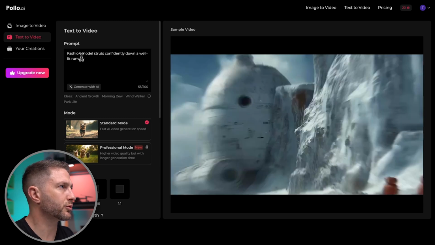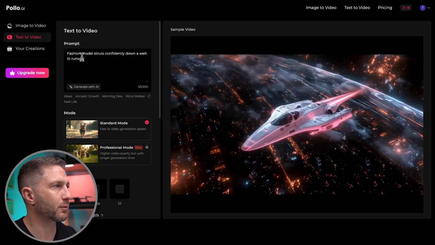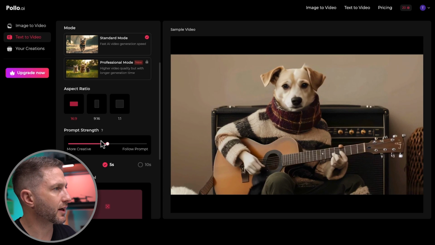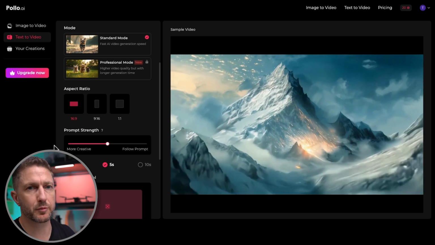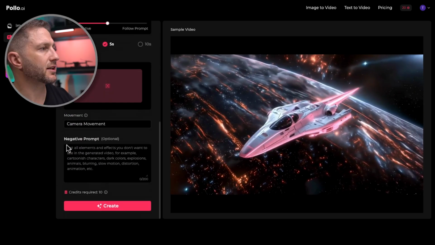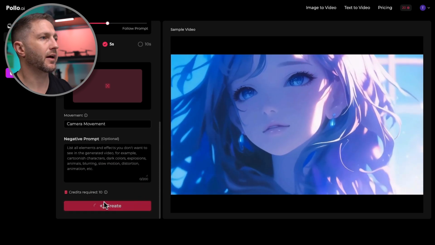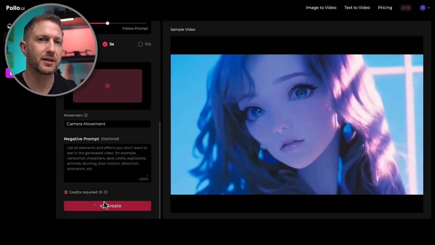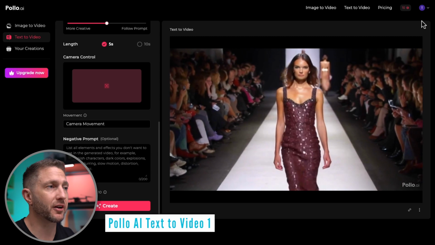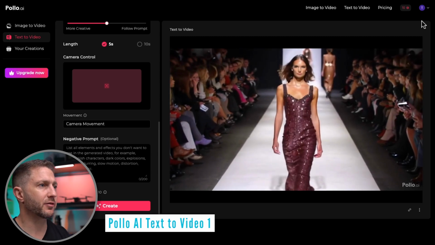And we have a fashion model struts confidently down a well-lit catwalk runway. I'll select 16:9 and keep the prompt strength at about 50% for this first generation. And you can see down the bottom we have credits required is 10, so we'll go ahead and click create, and then that'll take a few minutes to prepare, so let's just skip through that. Great, that's all done in a reasonable amount of time, and you can see the result here.